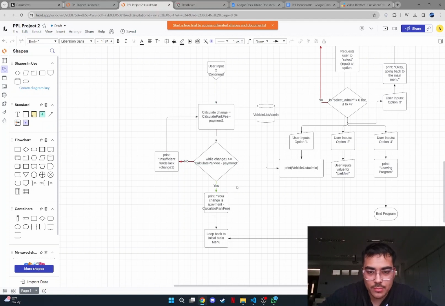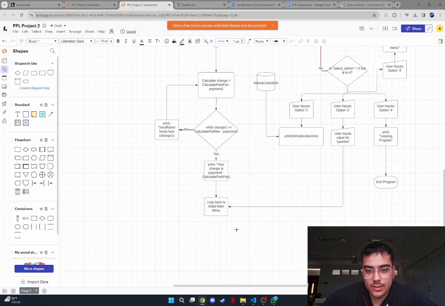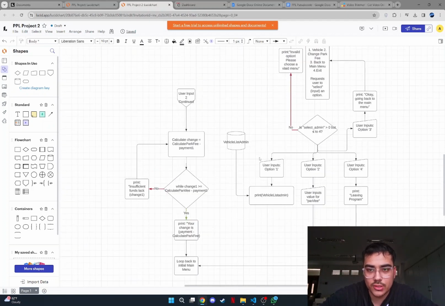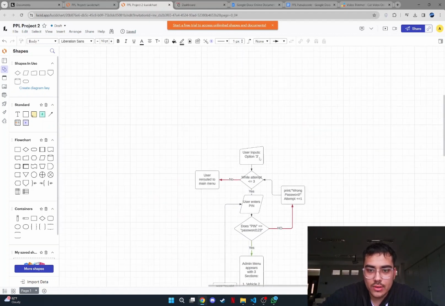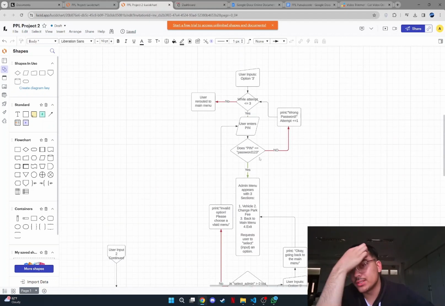However, if the payment is sufficient, then several things will happen. Basically, the user will receive their change, which will be printed so the user can view it, and then they'll be looped back to the main menu to select another option or just to leave. Now if the user inputs option number 3, this is the admin menu.